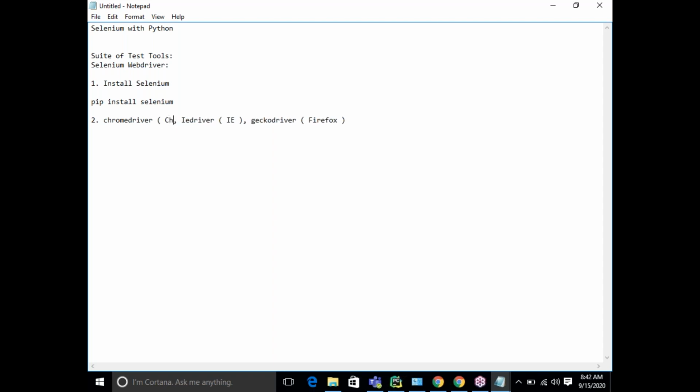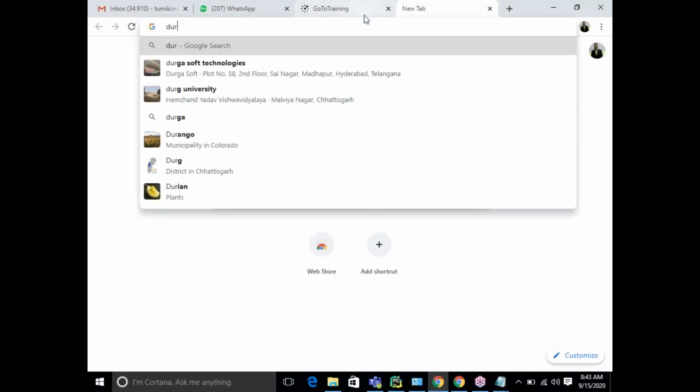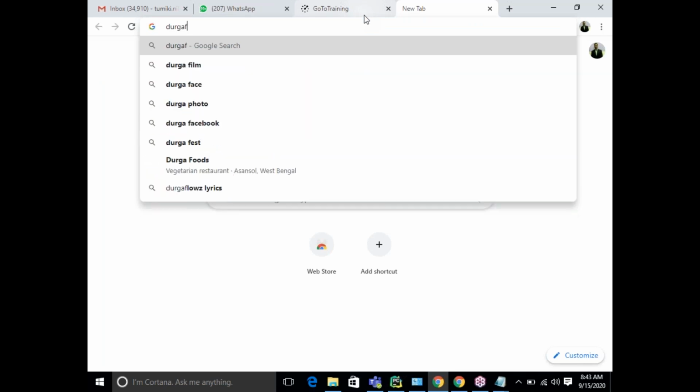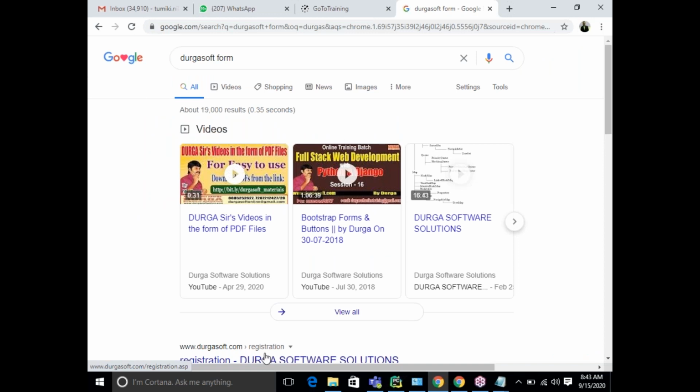Now I have downloaded Selenium. After that, my target is to automate a web application. Suppose I want to automate an application, a form called Durga. I want to automate this application using coding, using my Python script. Whatever manual action I am doing, I want to do it automatically.